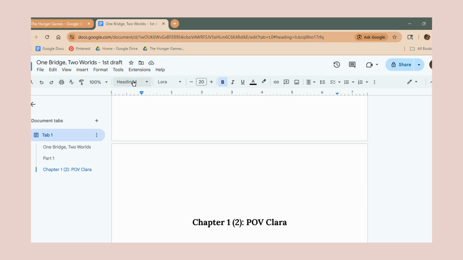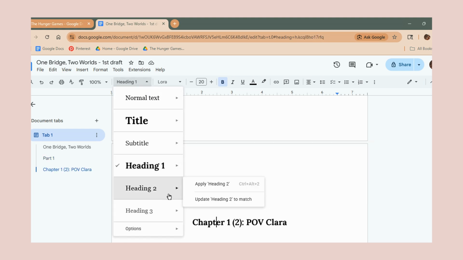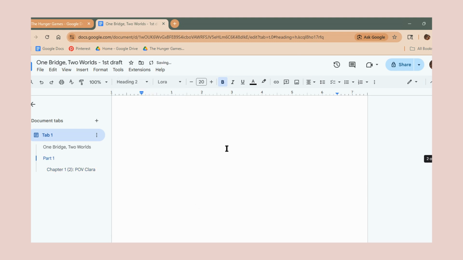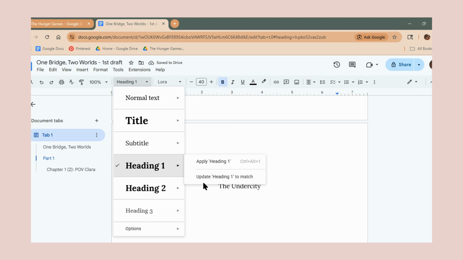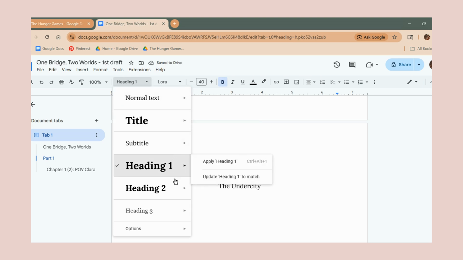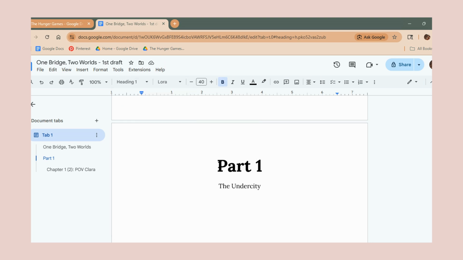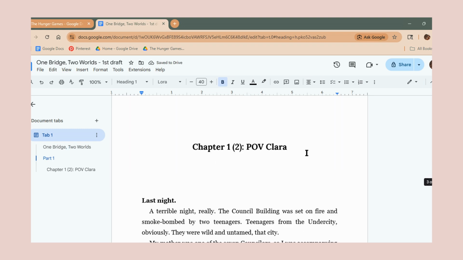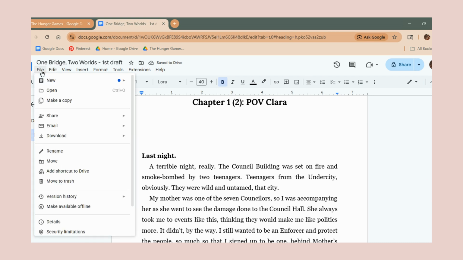Now we're scrolling back down, and we just made chapter 1, this chapter heading 2, and now we're just going to make part 1 the official heading 1, which is something that I should have done first but forgot about. So if you have different parts in your book, then that's how it's supposed to be.